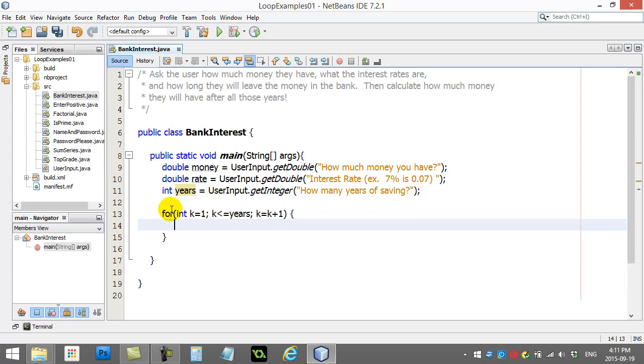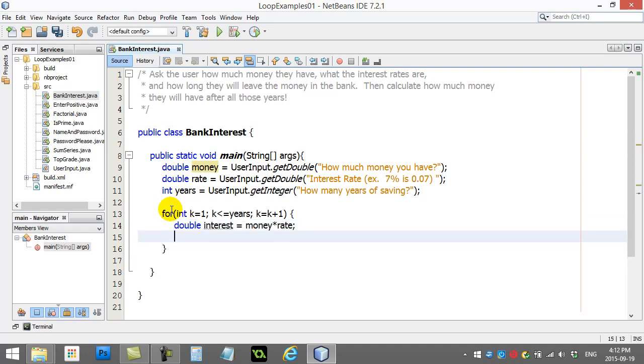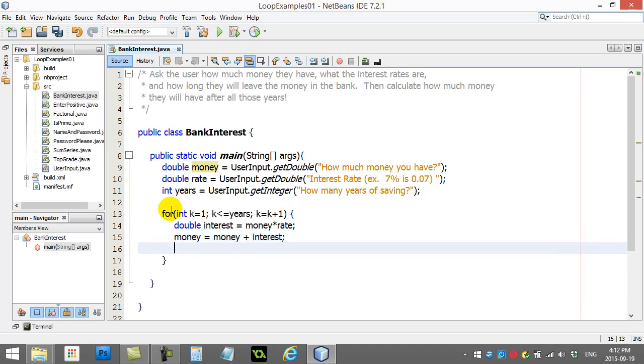Now, what do I do in here? Well, I have to readjust their money, so I can do something like this inside the loop. I could go double interest equals, and I'm going to calculate how much interest they've earned. Well, it's their money times the rate. Hopefully you know that from your math grade 8 or 9. Money times the rate, that's the interest. Now I've got to add that on to the money they currently have. So money is money plus interest. So their money just went up.